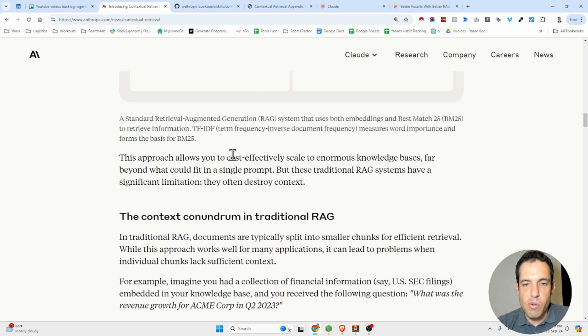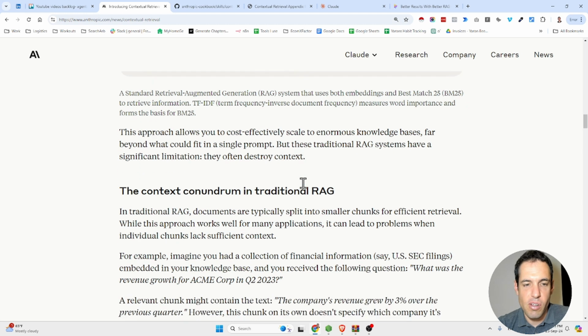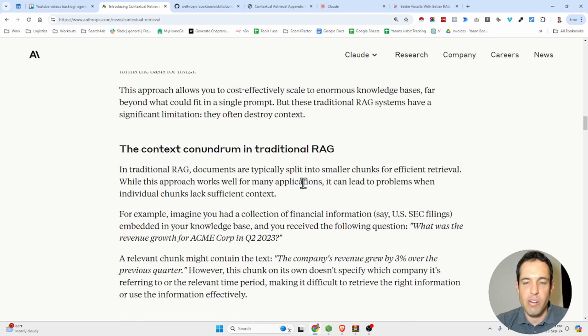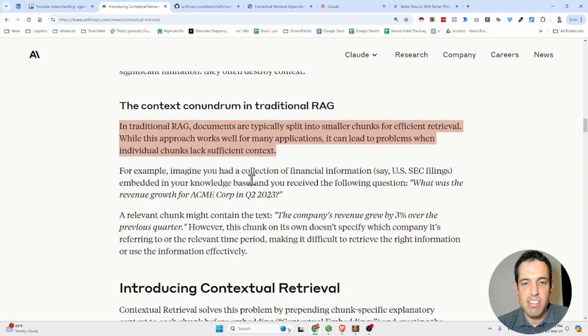Okay, this approach allows you to cost-effectively scale to enormous knowledge bases far beyond what could fit in a single prompt, but these traditional RAG systems have significant limitations. They often destroy context. So if you've messed around with RAG, you know that sometimes it doesn't provide exactly what you wanted, and this is what this research is trying to address. So in traditional RAG, documents are typically split into smaller chunks for efficient retrieval. While this approach works well for many applications, it can lead to problems when individual chunks lack sufficient context.